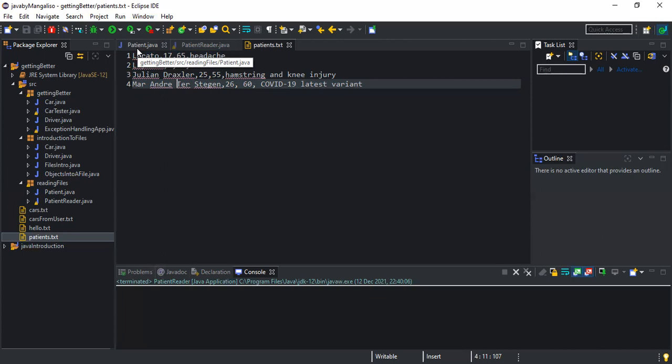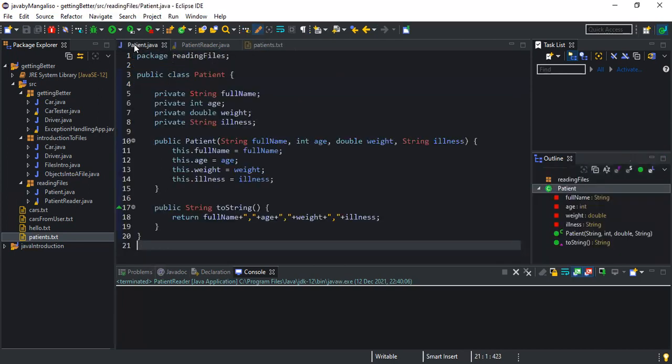And then after defining a patient using that class, we'll then instantiate objects of the class patient. And then after instantiating those objects, we'll add the objects into the array list. So that's what basically we're going to be doing. Okay, let me show you the class for the patient. So this is the class for the patient.